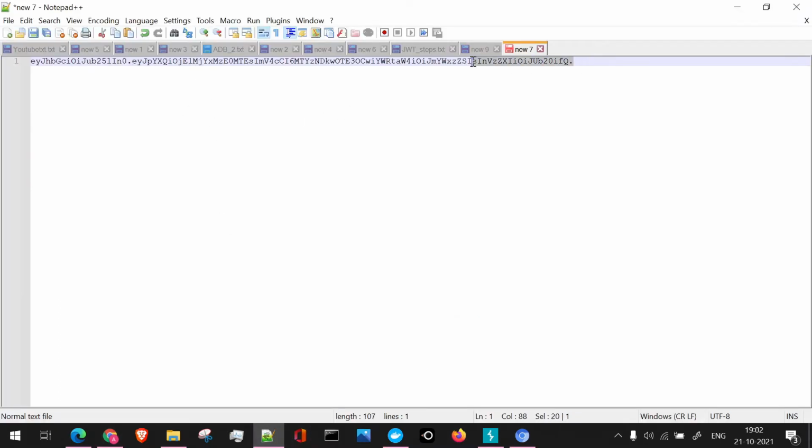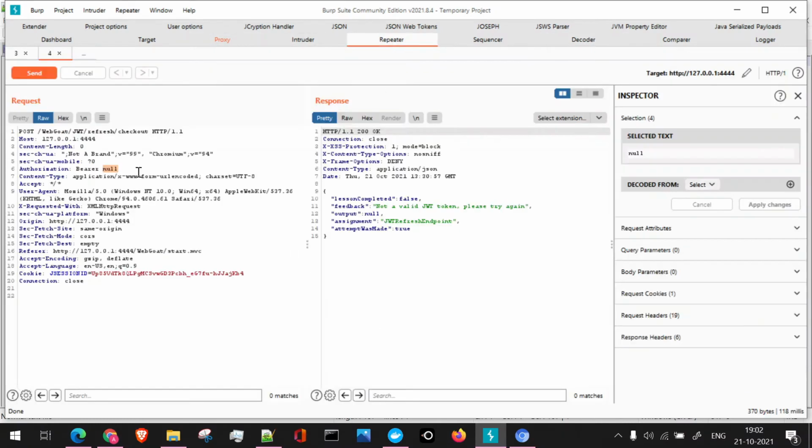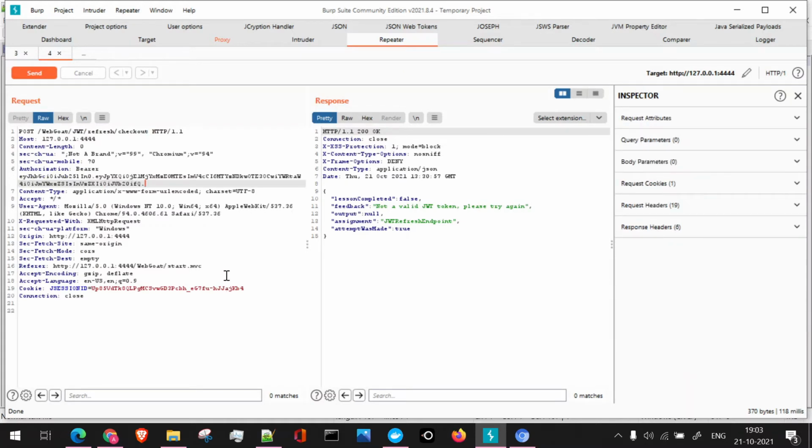And our token is ready using the logs which we received using the WebGoat. Now let's see if this can be actually used. So I'll go to repeater, and in place of null, let me just add this particular token, and we'll send this. Now if you see, we have received a proper response, that is, congratulations, you have successfully completed the assignment.